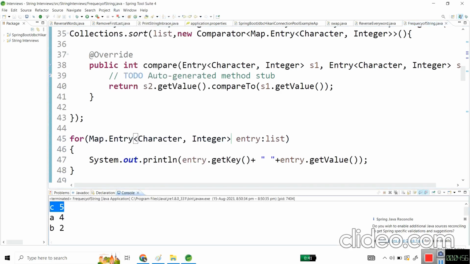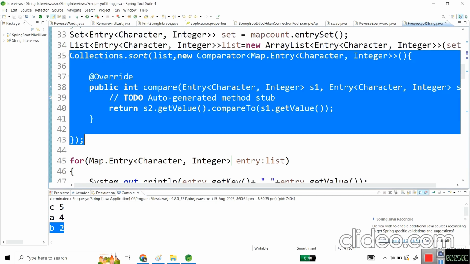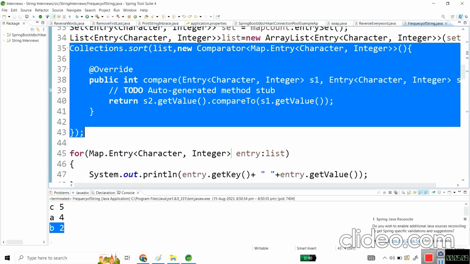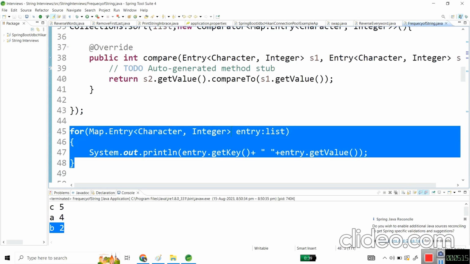Now 5 is there, 4. We have used Collections.sort, this logic we have used. Simple: just set and put in the list, then use the comparator. That's all. It is a simple way. I faced this in one of the product-based companies, where he wanted me to do this by using a map. So that's all from me.